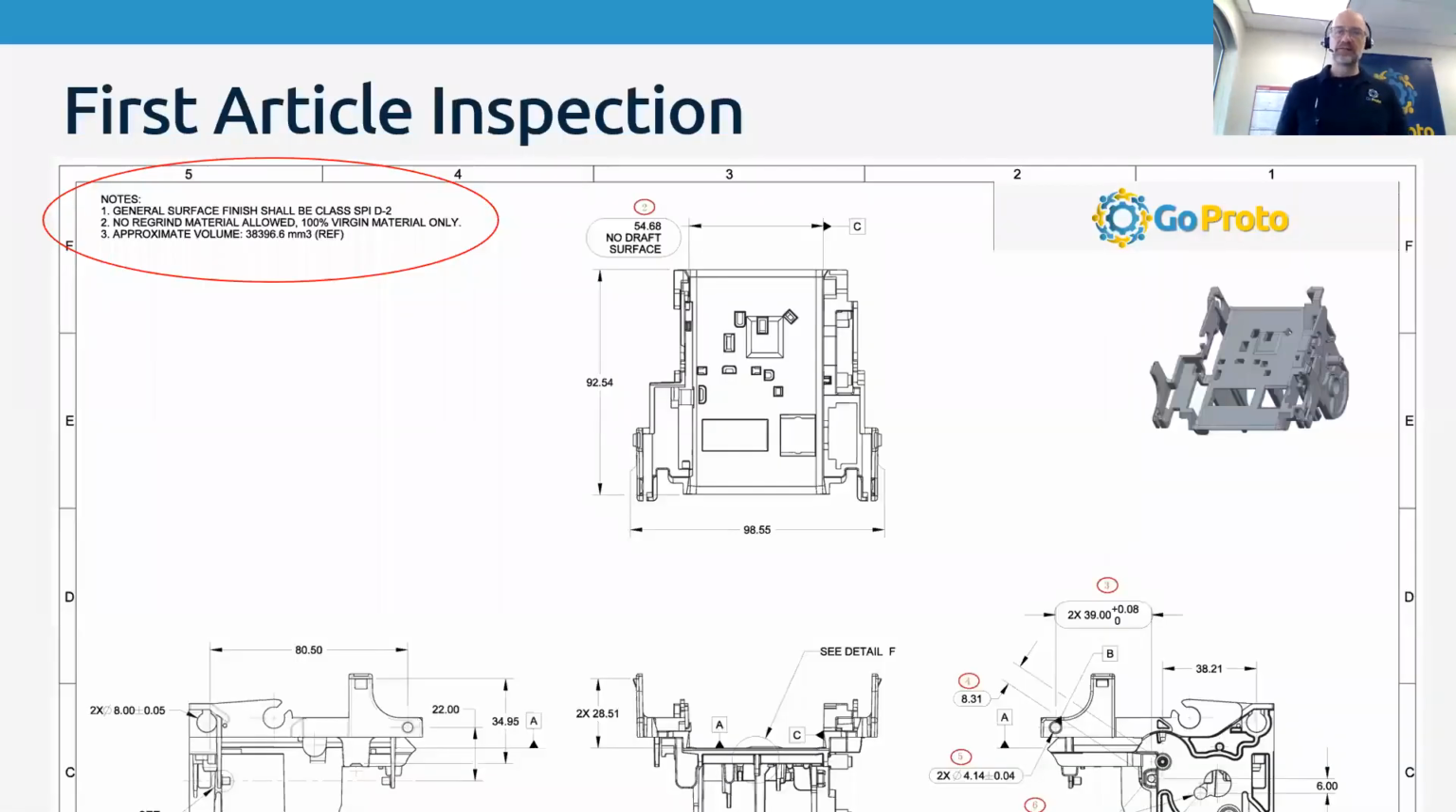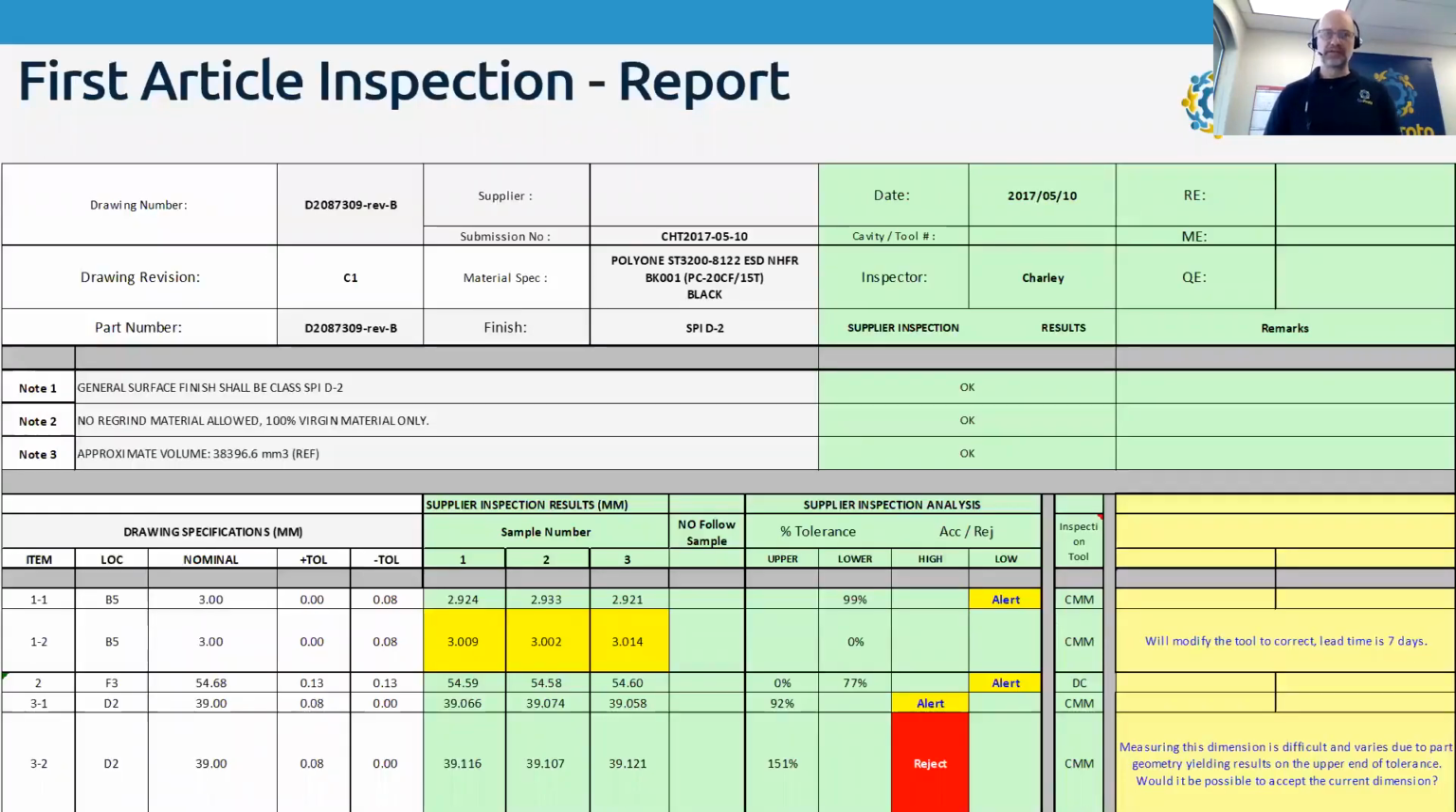Next slide. This is the inspection report, and we're nearing the end here. So just quickly, this is a drawing provided by a client that shows in the upper left the notes, things that need to be paid attention to. In this case, material, surface finish, no regrind, and so on. And then the dimensions that are critical, that are called out by the customer. We circled the dimensions in red to show those are the dimensions that we're going to be measuring, and then we'll be reporting on, which in the next slide here, this is a typical inspection report.